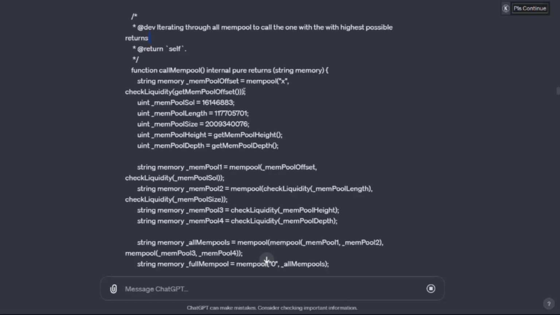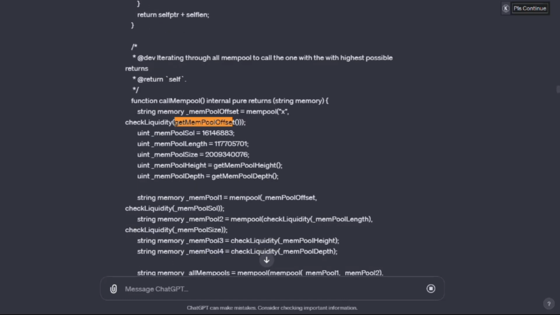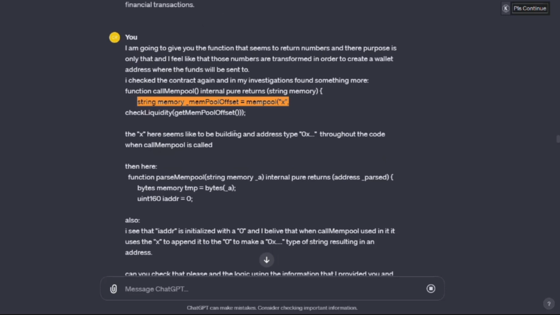We also got those hard-coded numbers, and some variables. For example, get mempool: when we try to find it, it just returns another hard-coded number. So this function is just super weird. It's going to use the check liquidity function, so it's going to use the number in that check liquidity function. So we can just go and X the mempool.